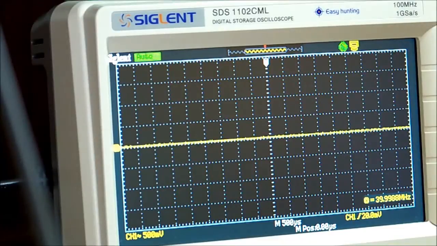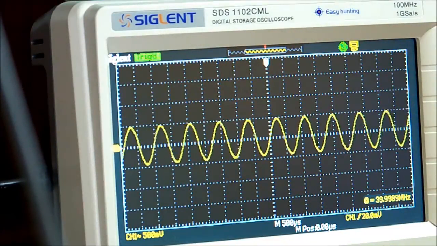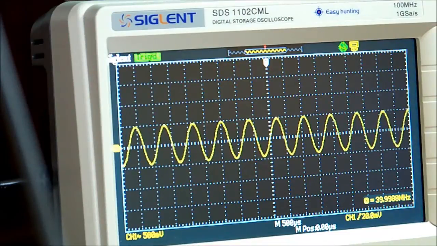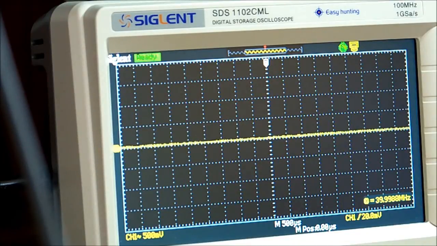Right, we have a probe of the oscillator. And 40 megahertz. Which is what appears to be stamped on the lid, so that's a good sign.